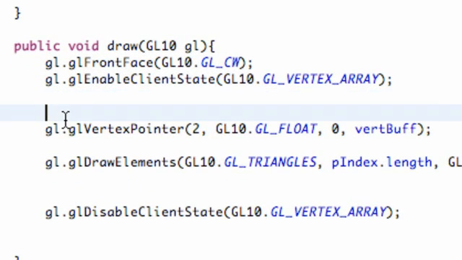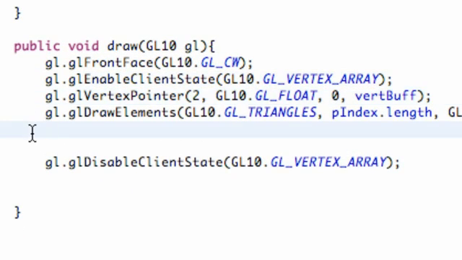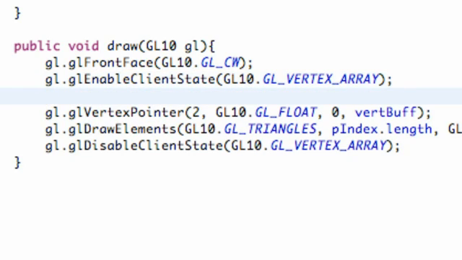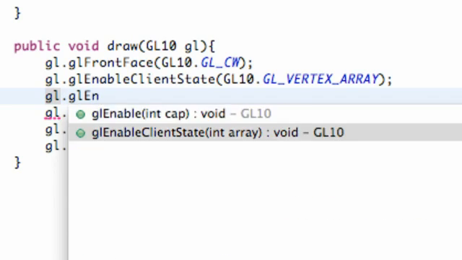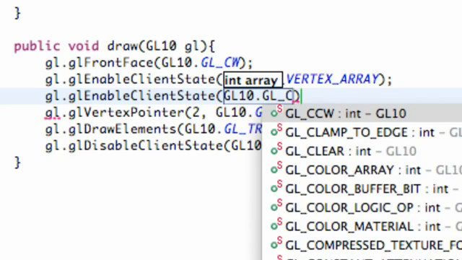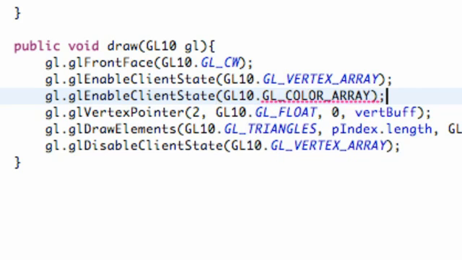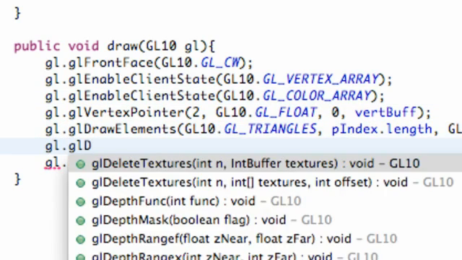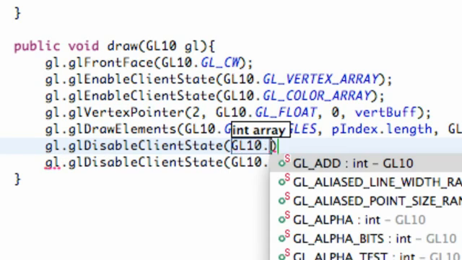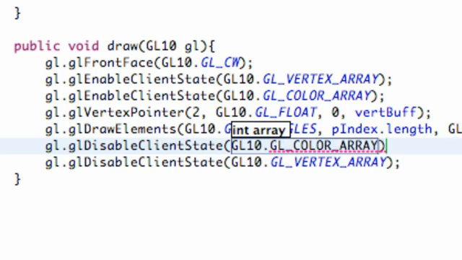Now we need to go within our onDraw method, because this is where we're actually going to draw our triangle and all that good stuff. What we need to enable is the color array, so we're going to say gl.glEnableClientState, and it's going to refer to GL10.GL_COLOR_ARRAY. Then we also have to disable this, so we're going to go below where we draw our elements and say disableClientState, and again we're just going to refer to the GL10 class dot GL_COLOR_ARRAY.